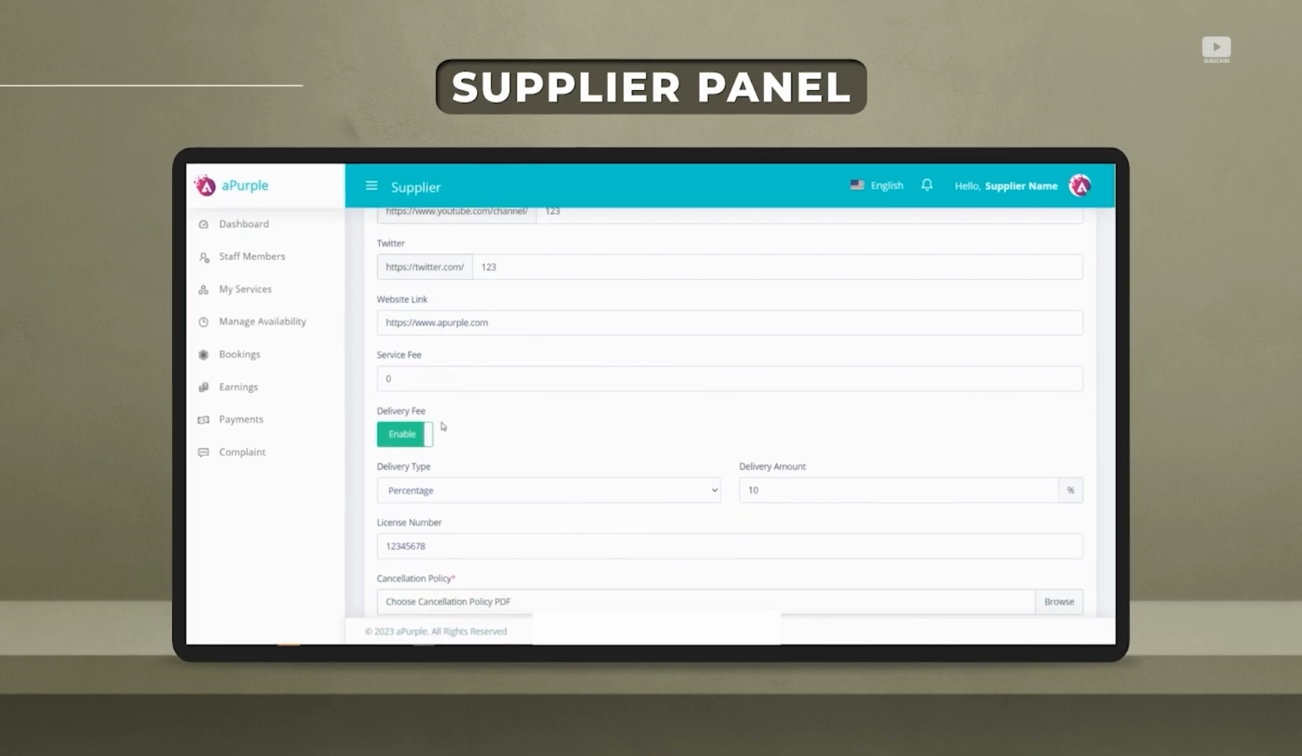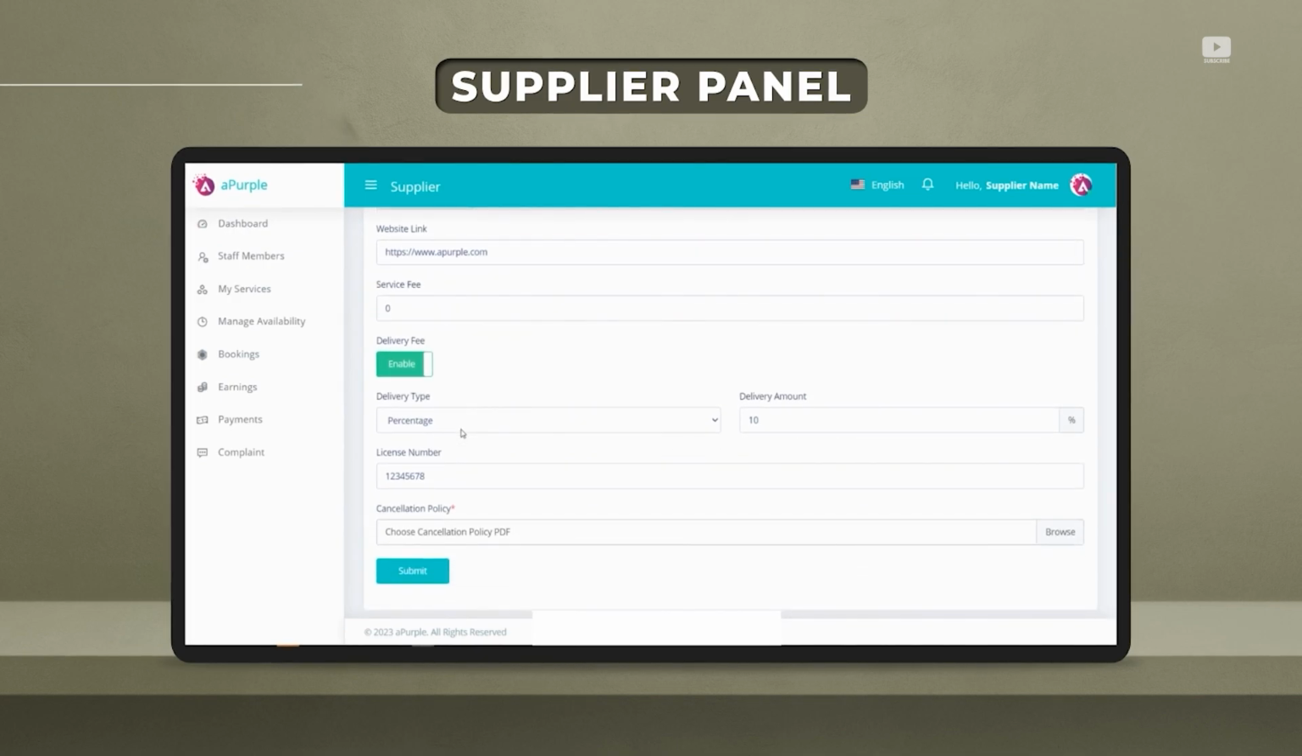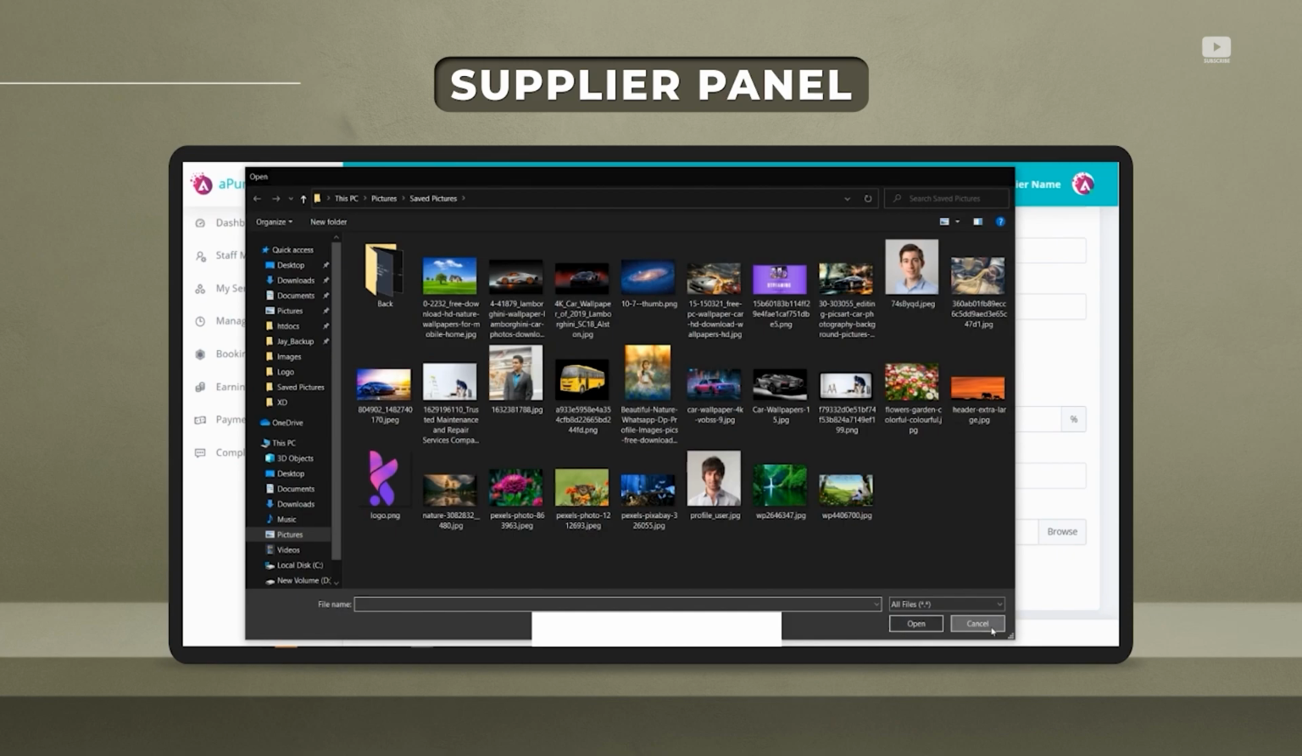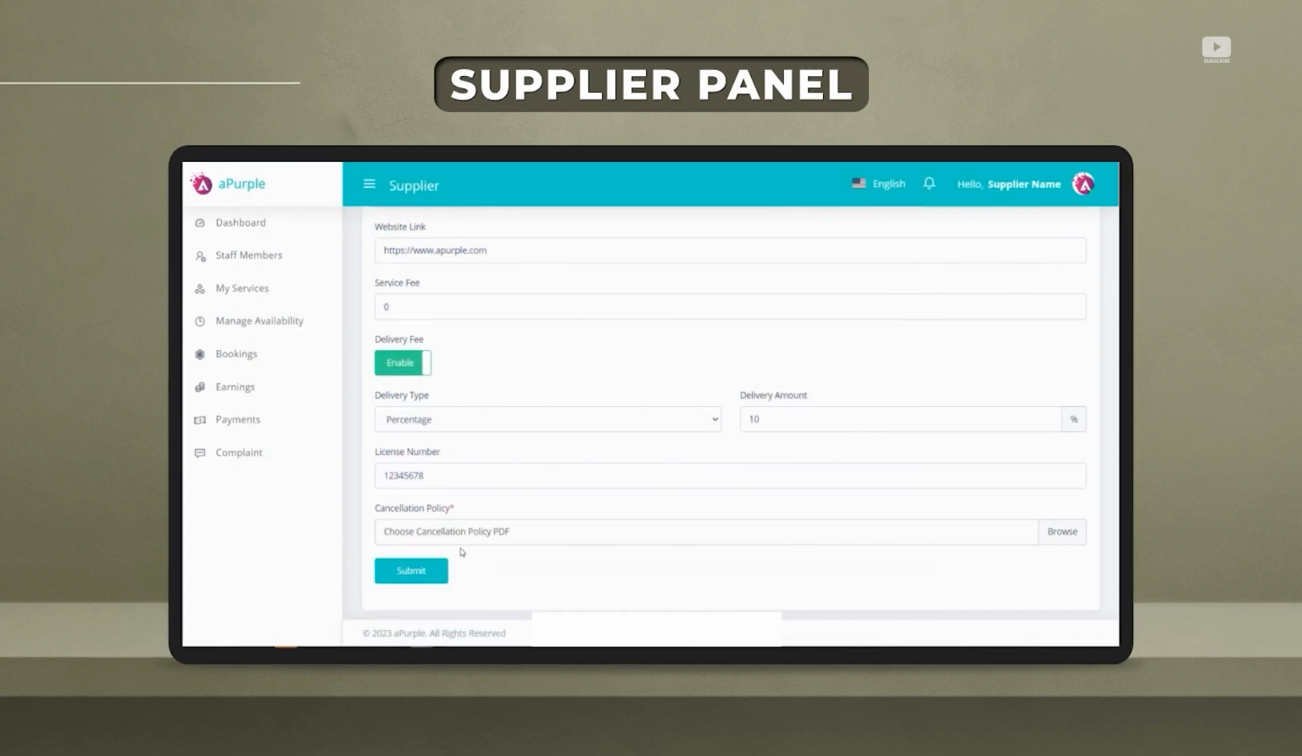And he can also mention his service fee charges over here. If he wants to enable an extra delivery fee, he or she can enable from the same. And the delivery type, whether the amount of delivery fee will be calculated as per the percentage or via a flat amount. This also includes the license number of the service provider if required, and he or she can also check the cancellation policy and attach a PDF for his customers.